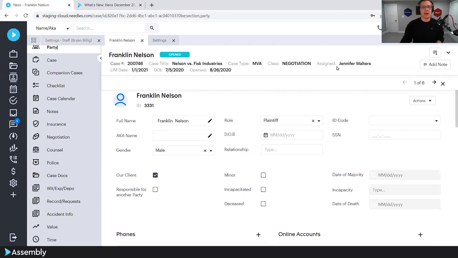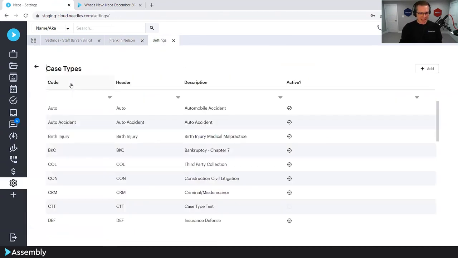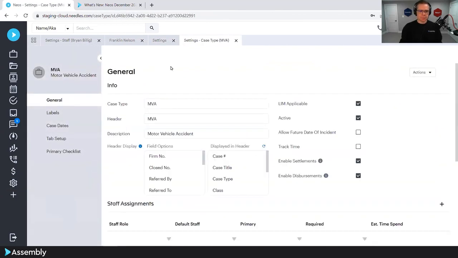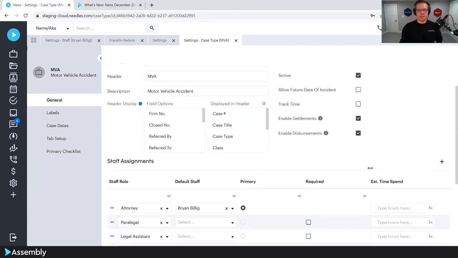So you can decide what information you want up here. I see a lot of feedback that comes in that says, I wish I had this, I wish I had that. You have control of what's there, and we're expanding the fields that are available. Excuse me. So what we're going to do is we're going to go back into settings. We're going to go into case types, and we're going to go to MVA. And it's right here in the general tab again, same place as the settlements and disbursements.